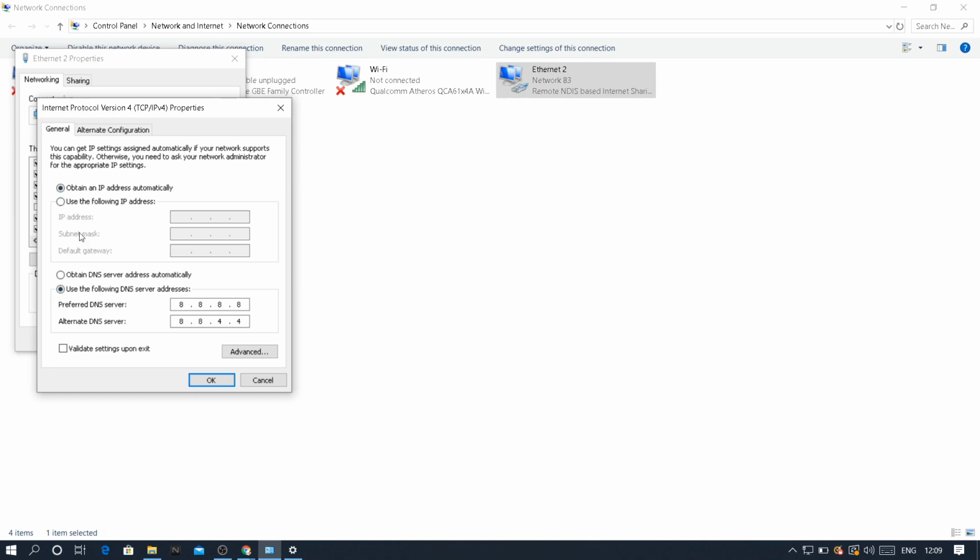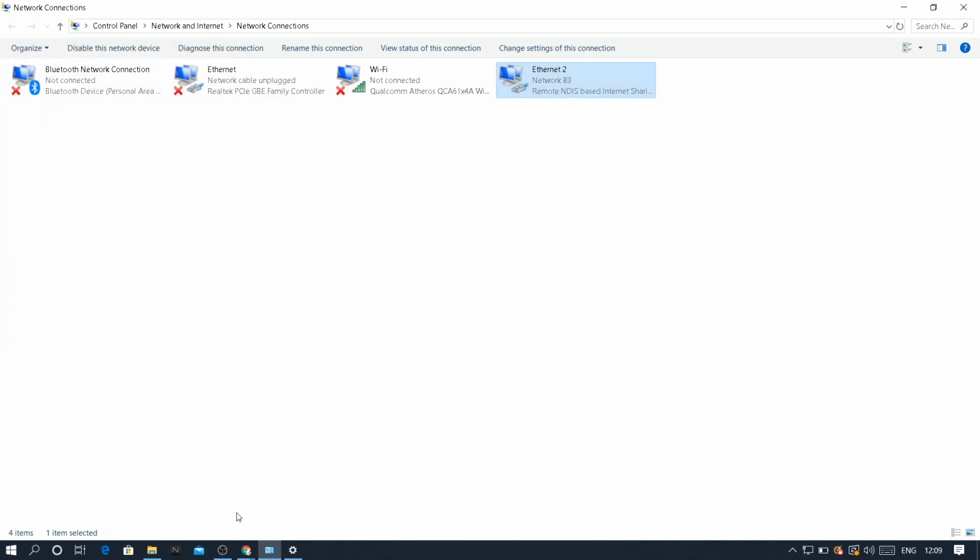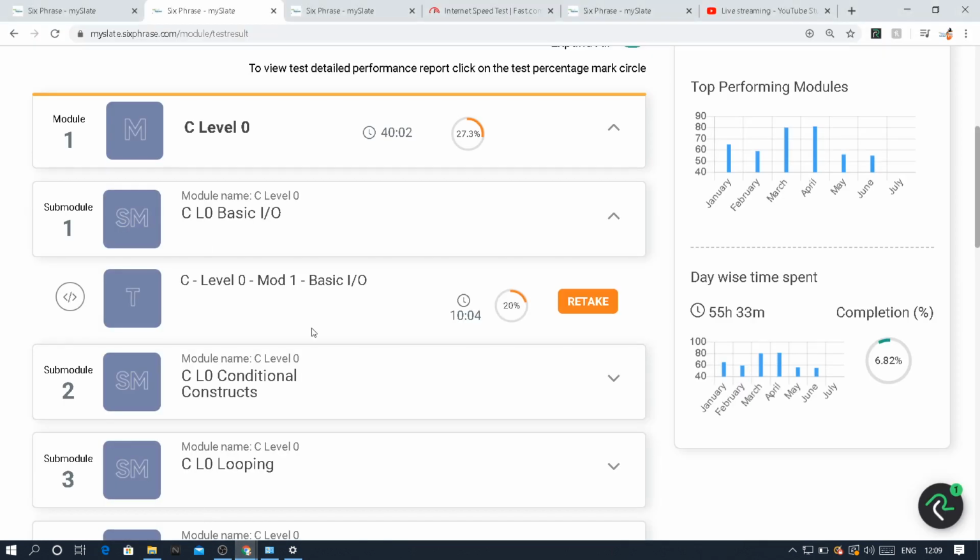If it is already in this state, don't change it. Don't change any IP address, let it remain the same, but go to use the following DNS server and change the DNS server to these two values, 8.8.8.8 and 8.8.4.4, and click on OK. Okay, proceed. That's it. Then you can reload the page, and the effect will be there.